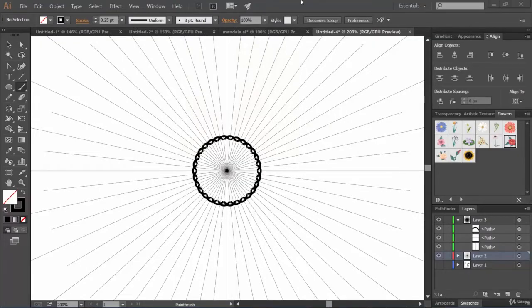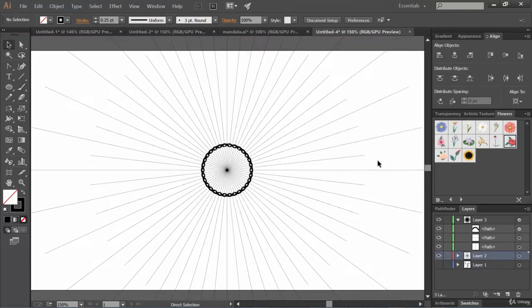Hello friends, now it's time to create a clipping path. And for creating the clipping path, it will be becoming more complex. Okay. So for now, let's zoom out.